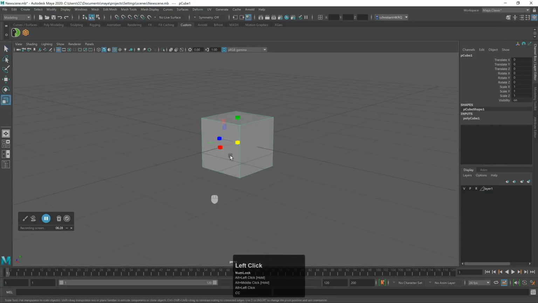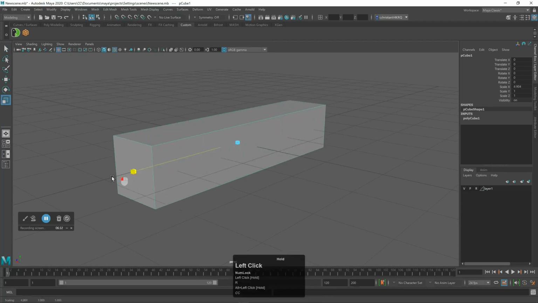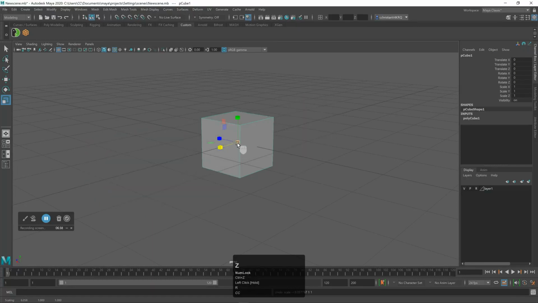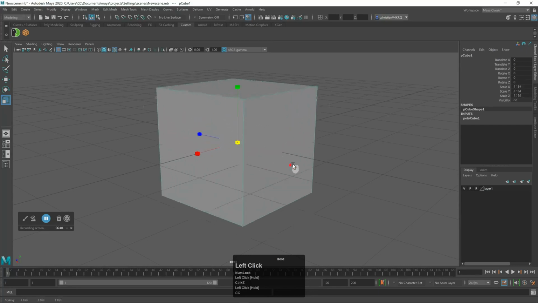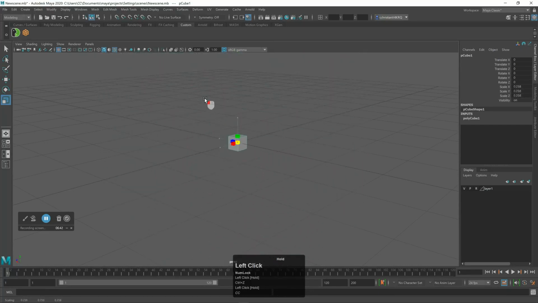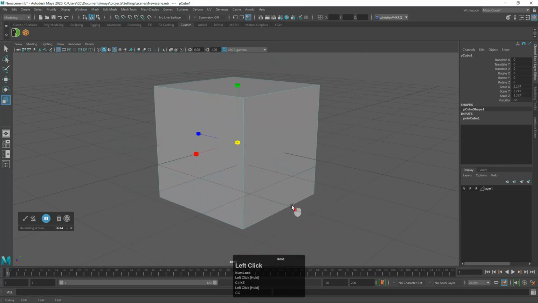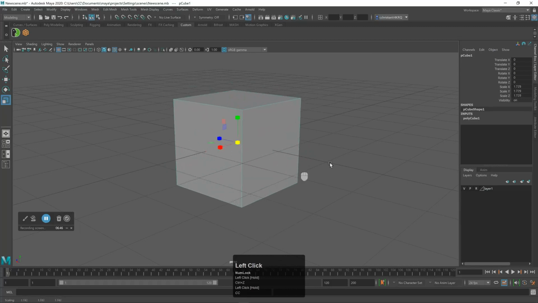Alright, so lastly we have our scale tool. And we're going to hit R. And now we can grab any of these axes and just stretch it out. I'm going to hit Command Z to undo it. Now I'm going to grab the center. And now I can grab everything, so it now moves everything proportionally. You can see it happening in the channel box as well.